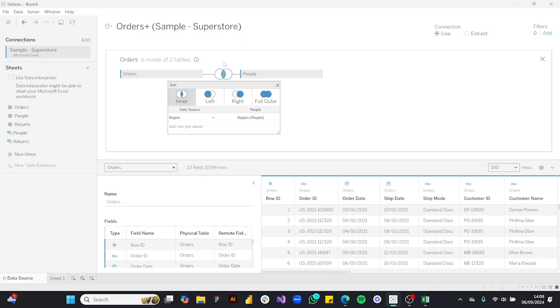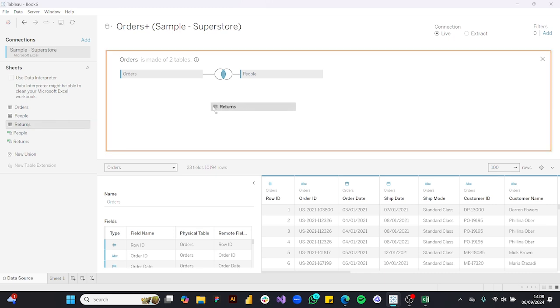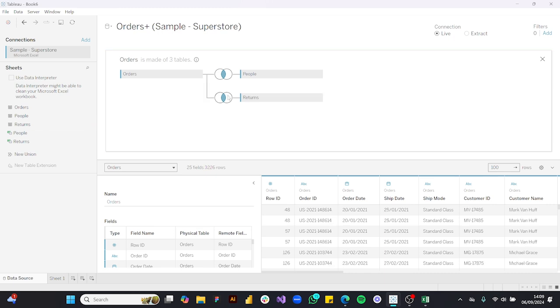To bring in our third table, which is the Returns table, I would take this here and release that. You can see our Returns table is now connected to our Orders table. If you click on this again, you can see we can always change the join type depending on our business requirements. You can also see here that they are joined based on a common field. In the Orders table there is Order ID, and in the Returns table there's Order ID as well. Based on this, they are being joined.